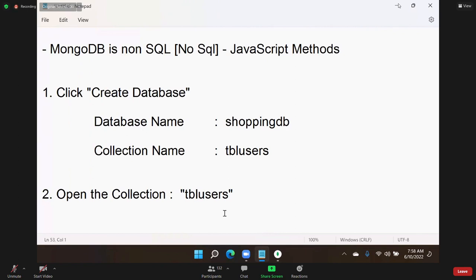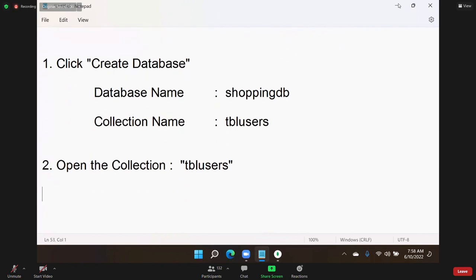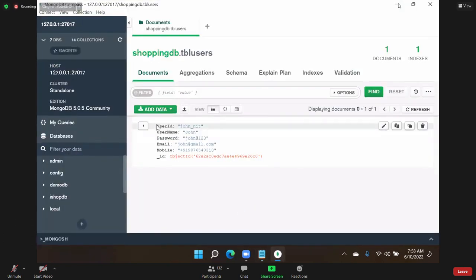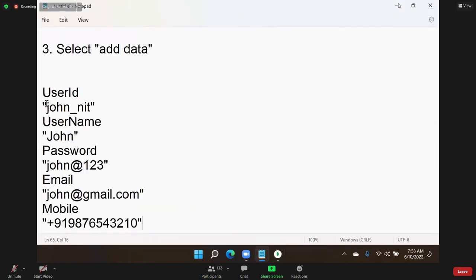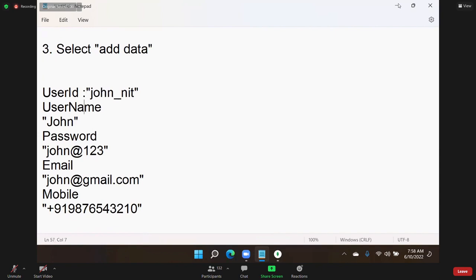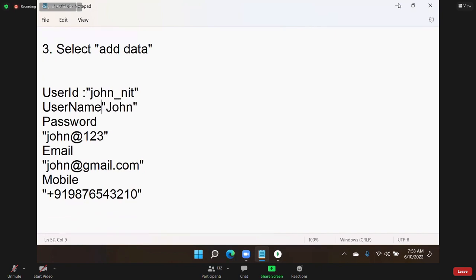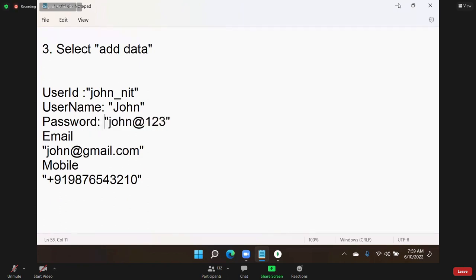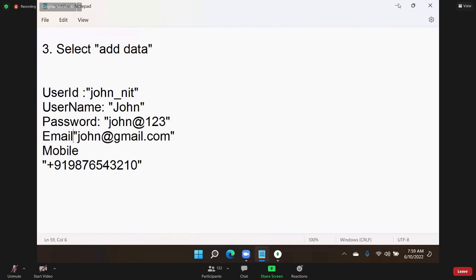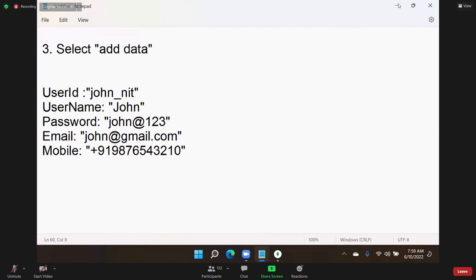Database ready. So we open the collection TBL users. Then we have to select add data. And in this, we have to insert the data. Inserting the data is nothing but this one. This is the data we are inserting. So user ID, then username and password, and email and mobile. I just gave the data here.